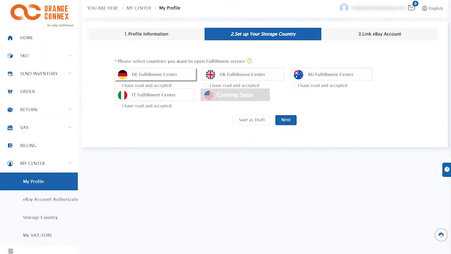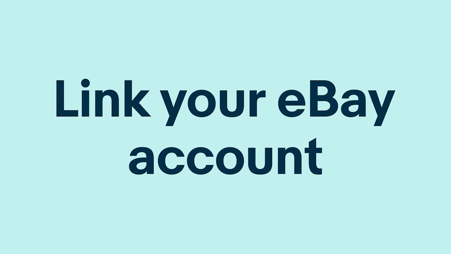Step 2. Set up your storage country and accept the terms and conditions. Step 3. Link your eBay account. Watch the next video for details on how to do this.